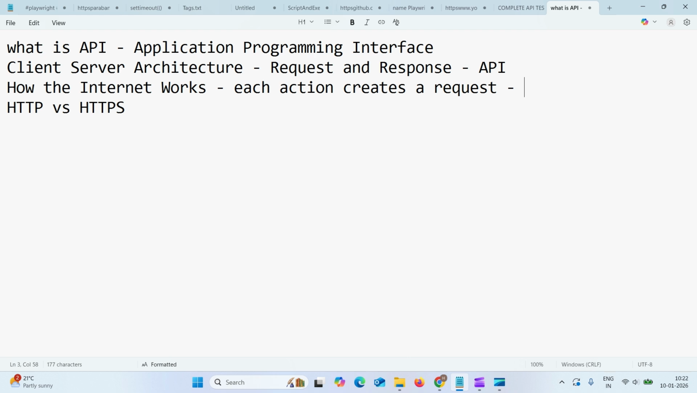This request travels through the internet. Each request travels through the internet and reaches the shopping application server. This is important, it reaches the shopping application server. And the server sends the response back. All this happens in milliseconds.